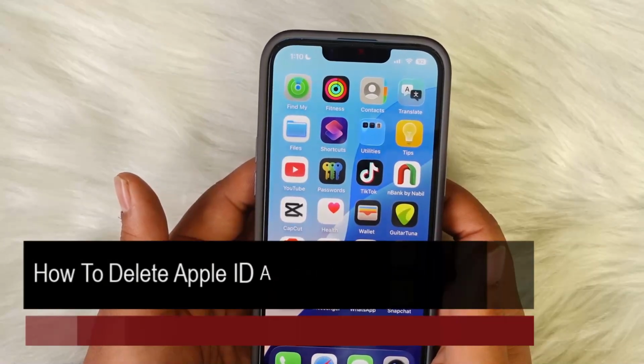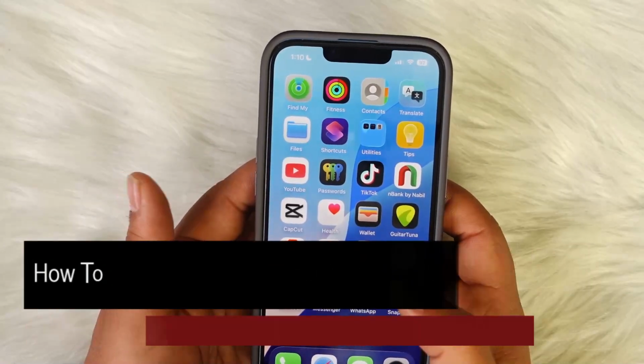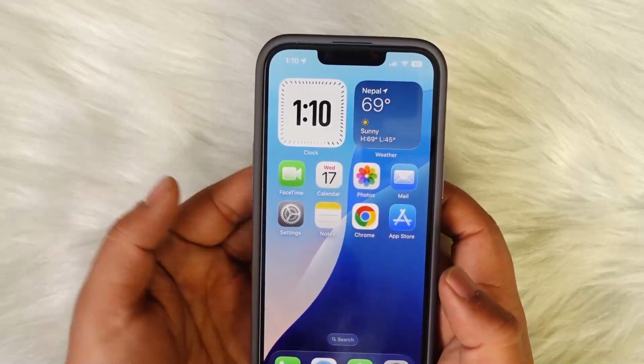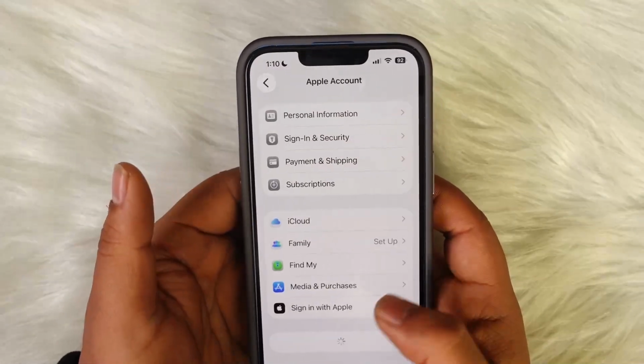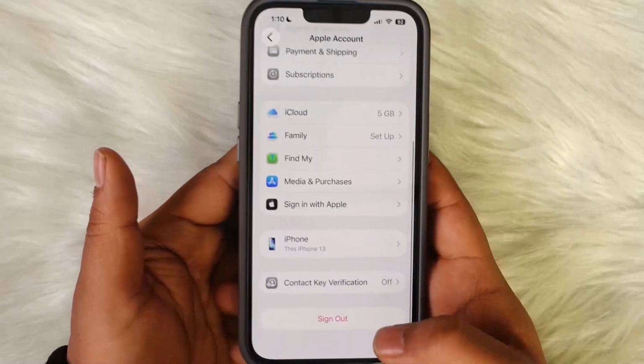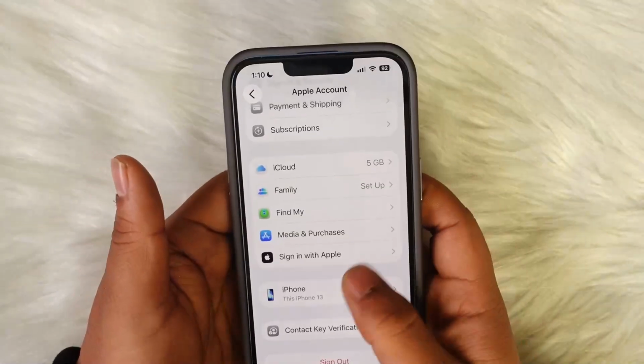Well, to delete your Apple ID account, first you need to sign out from all your devices. For example, if you're signed in on any iPhone, then you can head into settings, then head into your username at the top. Then what you want to do is proceed to sign out of the account, so you can see the sign out option.